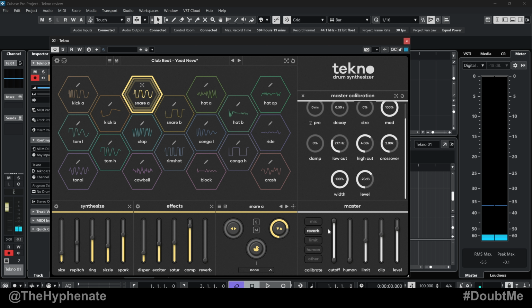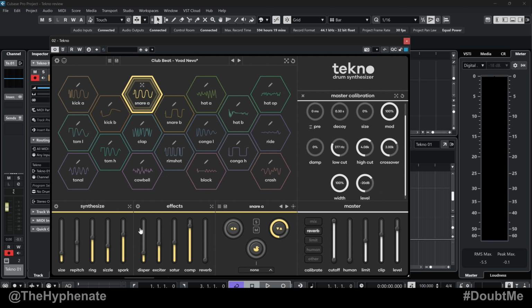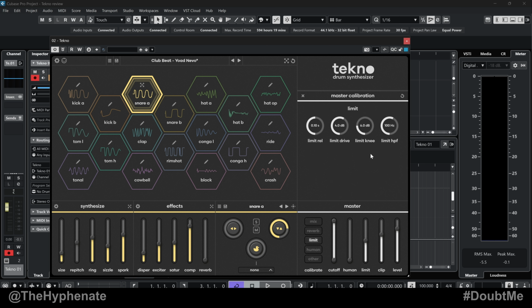So the reverb button from the master is the reverb send that goes to all these sounds. But then every sound has the ability to increase or decrease the amount of reverb that's affecting that sound. Again, treat it as a send. So whatever adjustments you make here to the reverb is going to affect the reverb on every sound. Same thing with the limiter, human, and other, where you have velocity, clip ceiling, filter, and ducker.